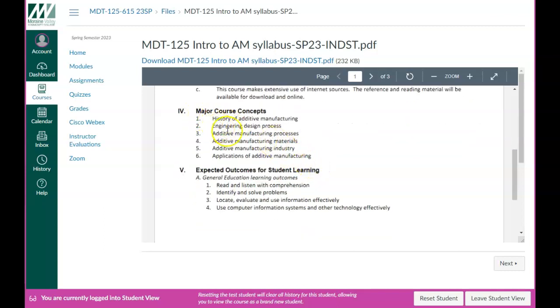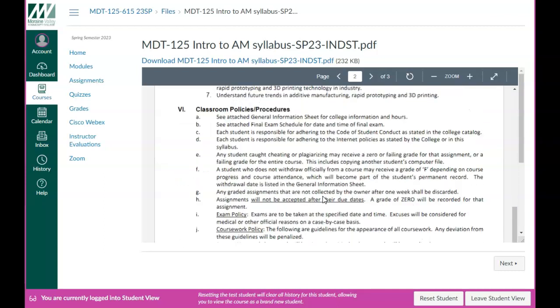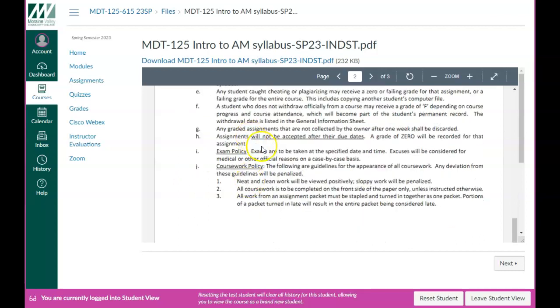So the major concepts in this class pertain to, first, the history of additive manufacturing, then the engineering design process. We'll talk about all of the standard additive manufacturing processes, additive manufacturing materials, the industry, and applications of additive manufacturing in the industry. Okay, so let's skip down here. You can read all this in your own time. If you have any questions, of course, please reach out to me.